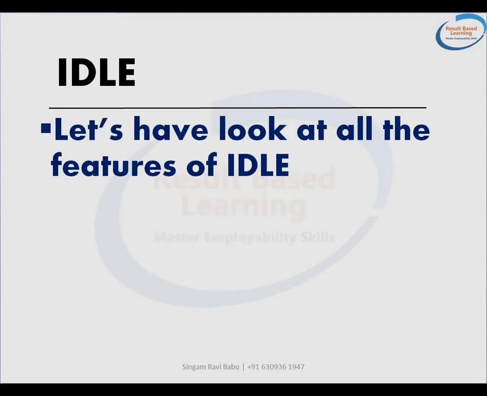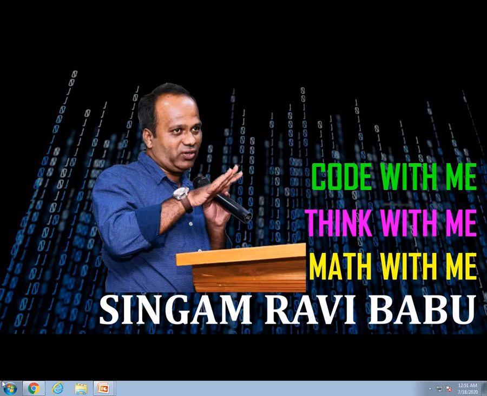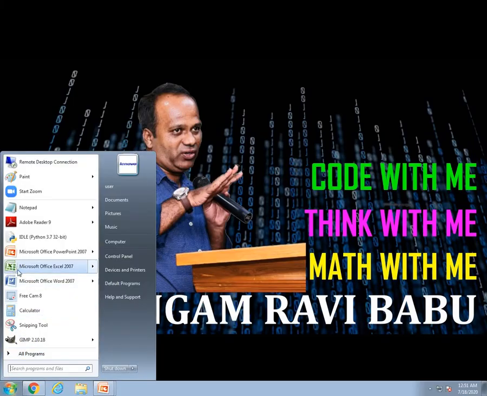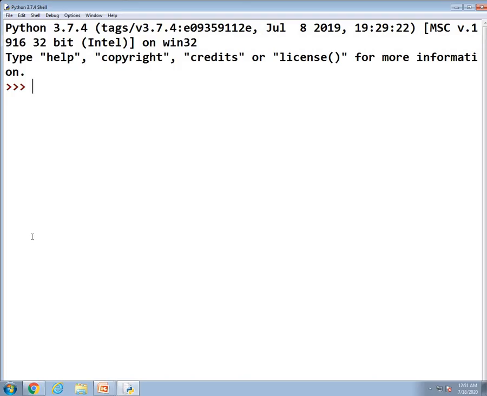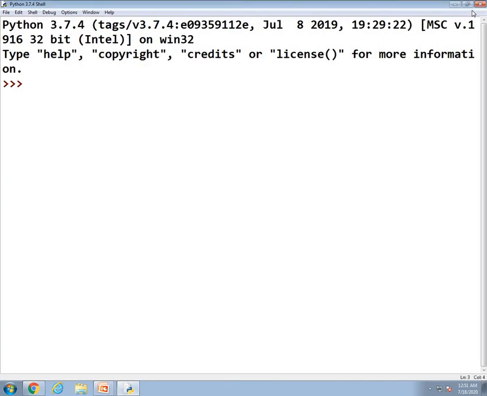Let's have a look at all the features of IDE discussed so far. I am opening the IDE window or application. You can see IDE, so I'll just maximize the window. The first feature is syntax highlighting. Let me type a small statement.